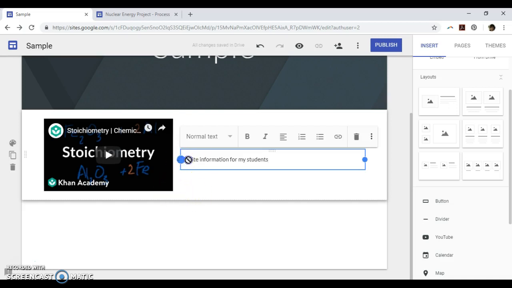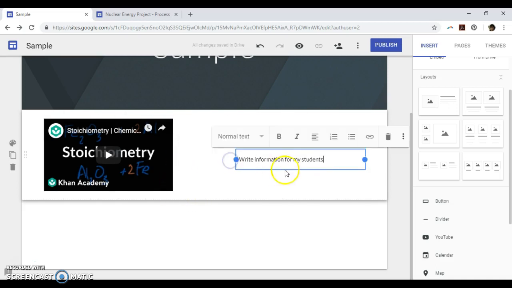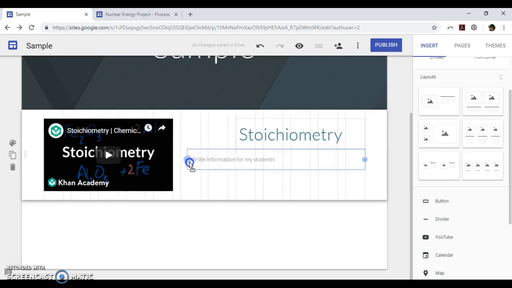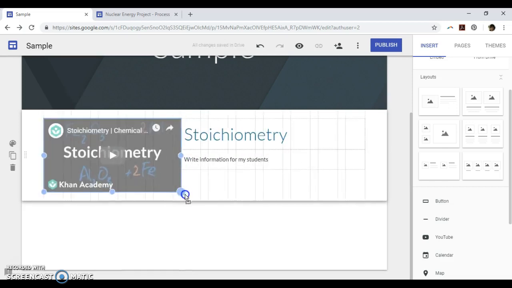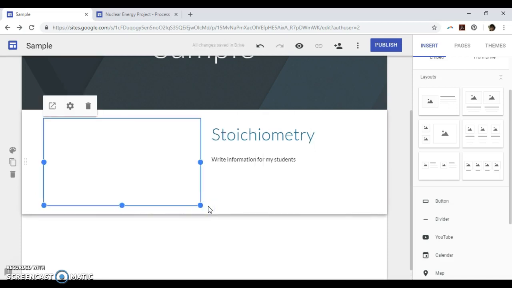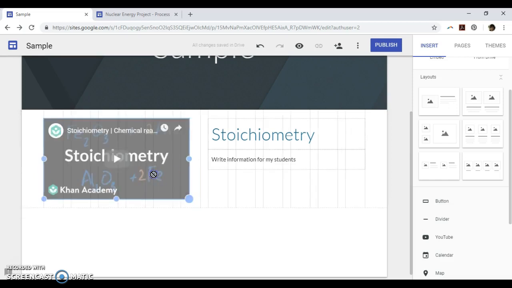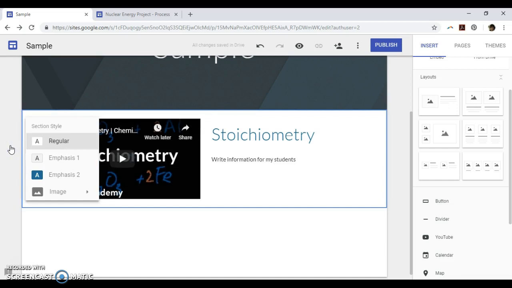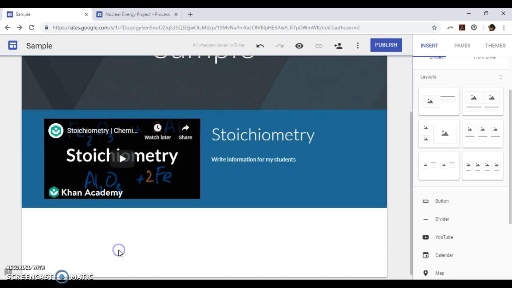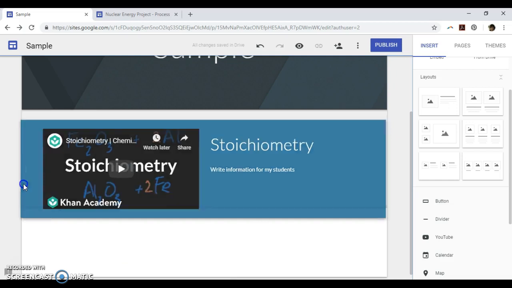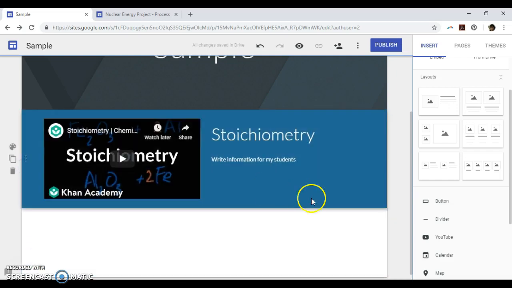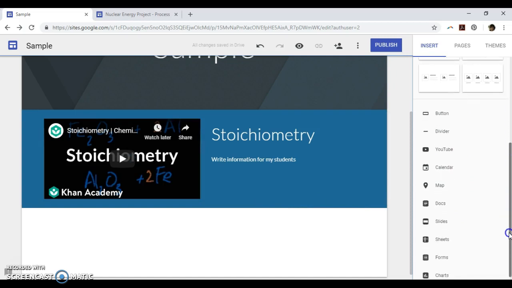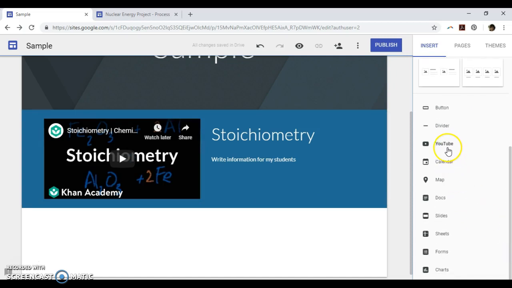Now, as you can see, we can make these things shorter or bigger. Okay, so if I want to make this video a little bit bigger, I can do that. Okay, I can make it smaller. So there's a lot that you can do with this. I can change the color scheme. All right, so you can see that. If I have more than one thing, I can move it up and down. These are the things that I can include, okay? YouTube videos, calendar, maps, and so forth.